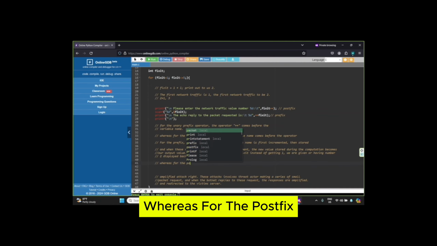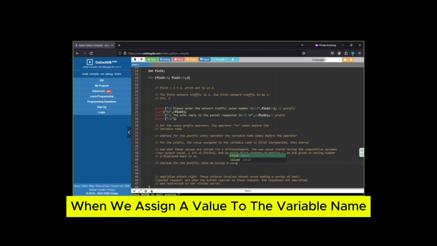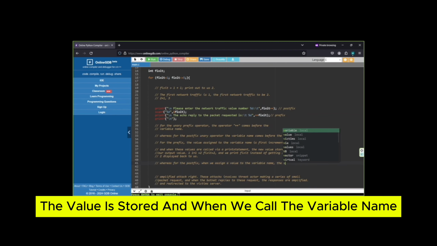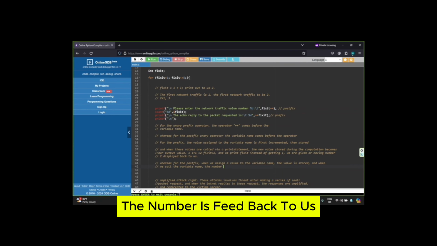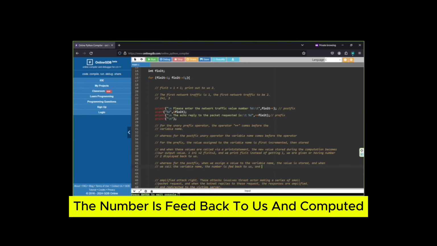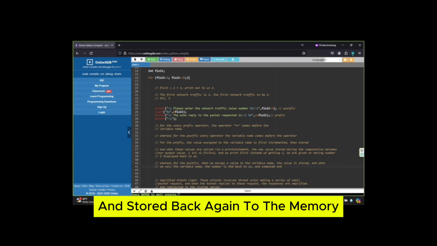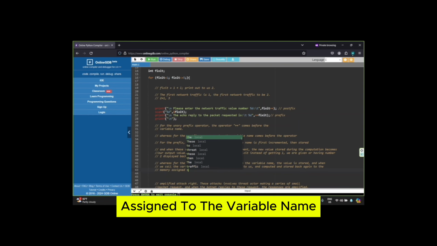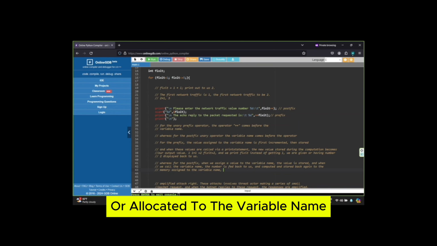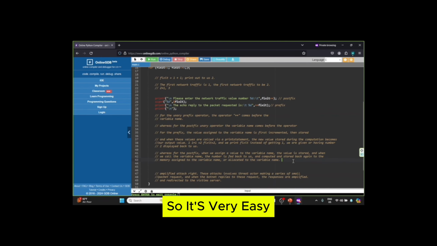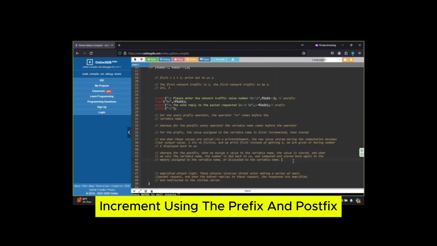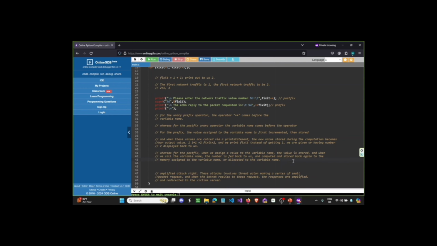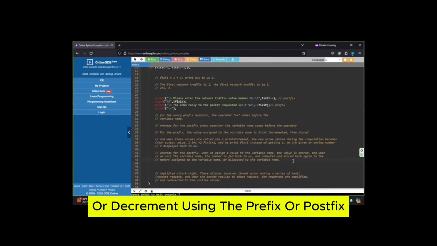Whereas for the postfix, when we assign a value to the variable name, the value is stored, and when we call the variable name, the number is fed back to us. The number is fed back to us, then computed and stored back again in the memory allocated to the variable name. So it's very simple to understand this increment using the prefix and postfix, or decrement using the prefix or postfix.